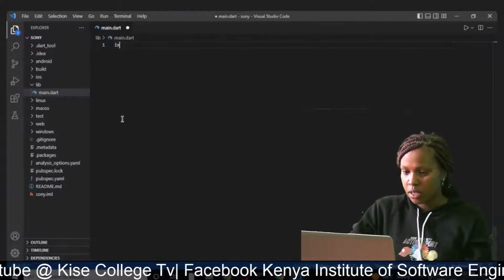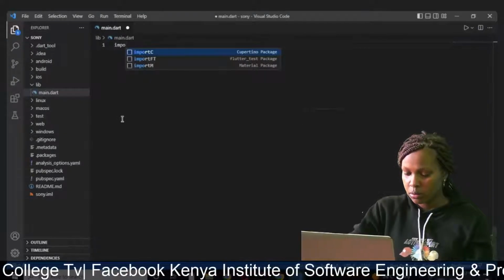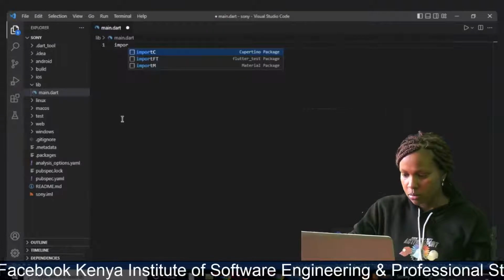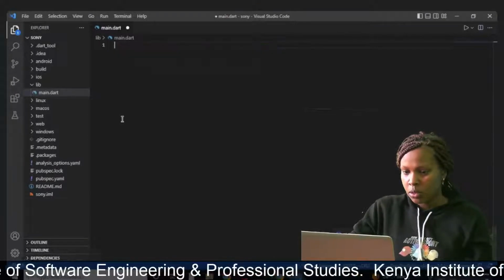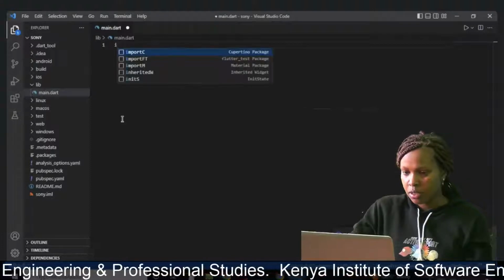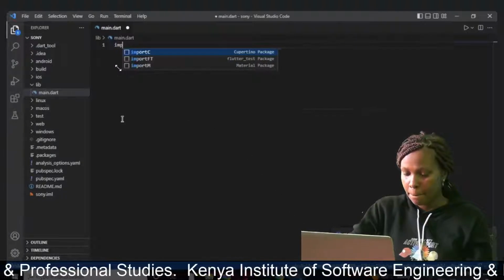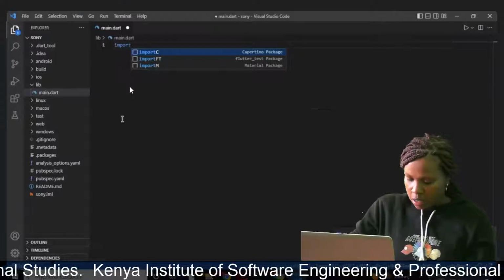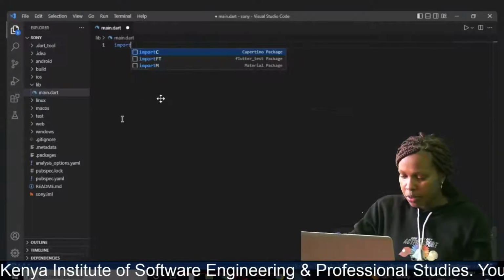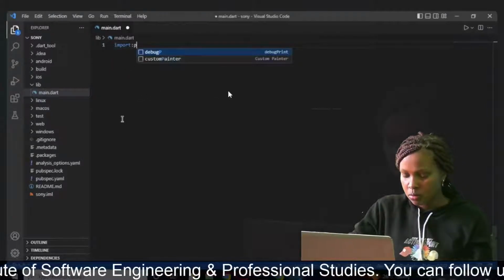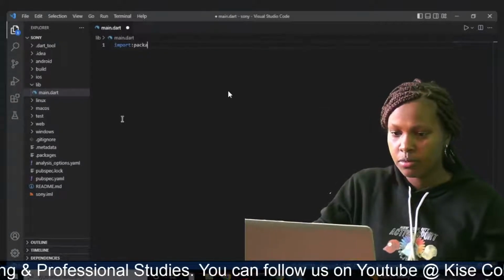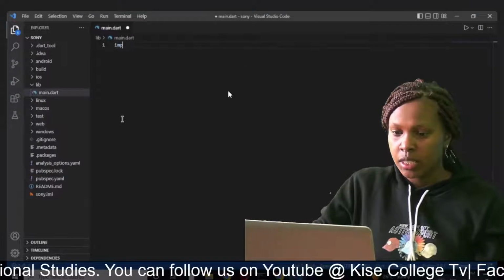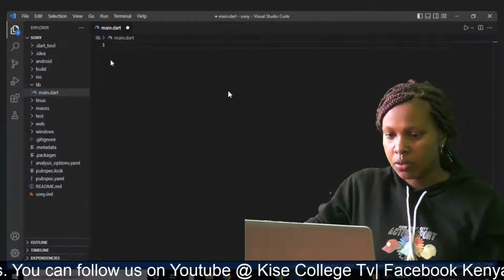So we're starting by importing. So it is import package. Sorry guys, my laptop is failing me.